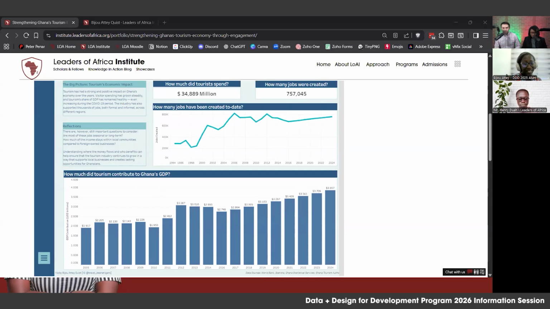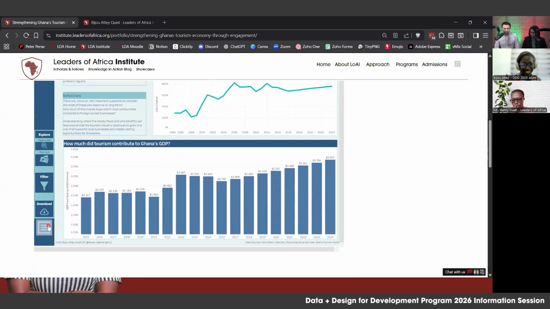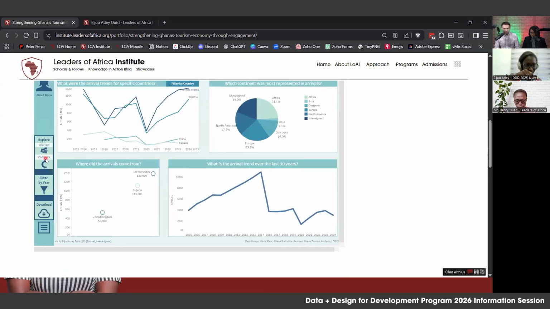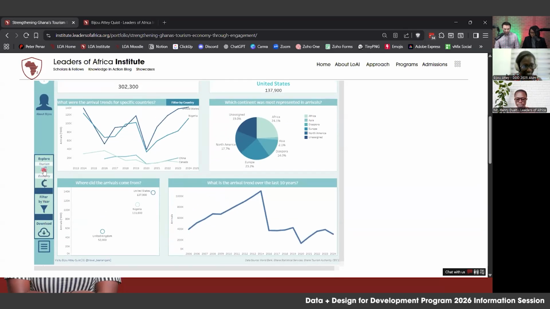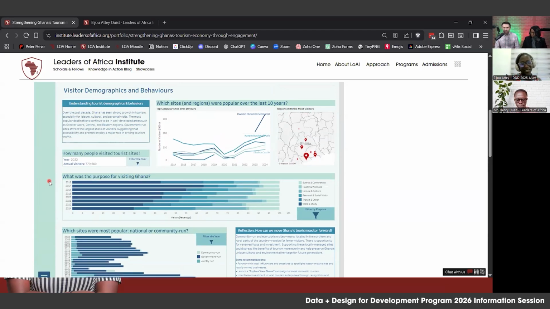And then the final dashboard, we'll go to the menu. So the final dashboard now focused on the people themselves, because you can't have tourism without tourists, right? So if you go down to the second one, the one with the plane tickets, just above the economy. Oh, there we go. Yeah, that's it. Exactly. Okay, so I looked at the visitor demographics and their behaviors.